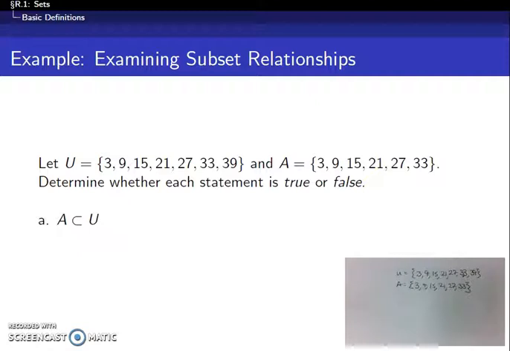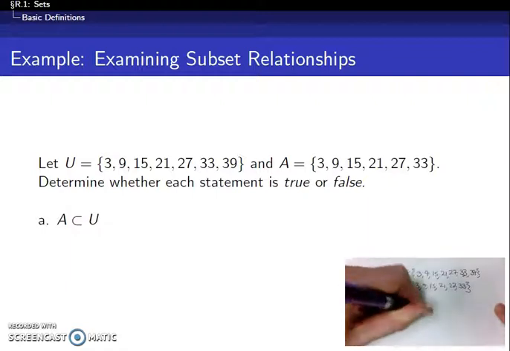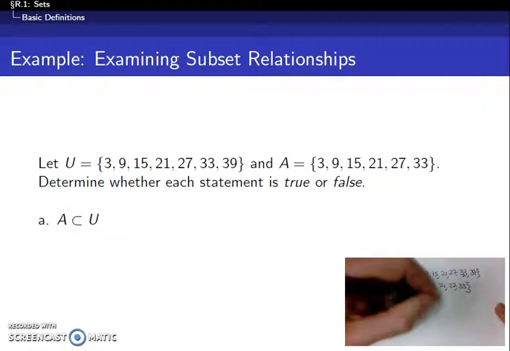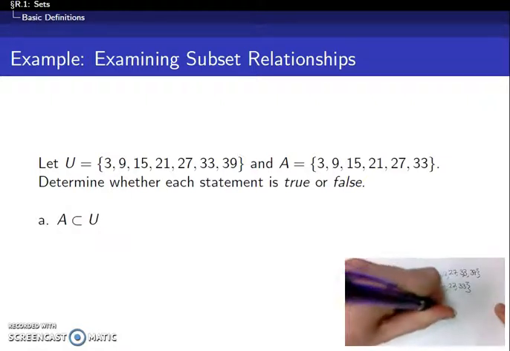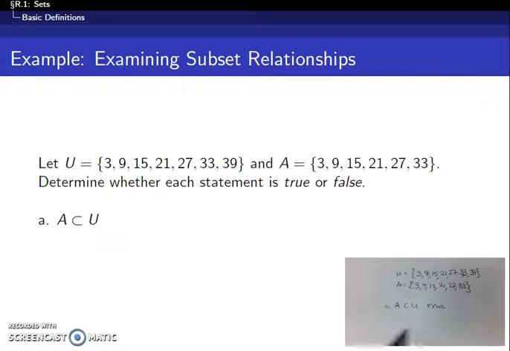The first one: A is a subset of U. If you look at our two sets, every single element in set A is also an element of my set U. So A is a subset of U. This statement is true, again, since every single element of my set A is also an element of my set U.